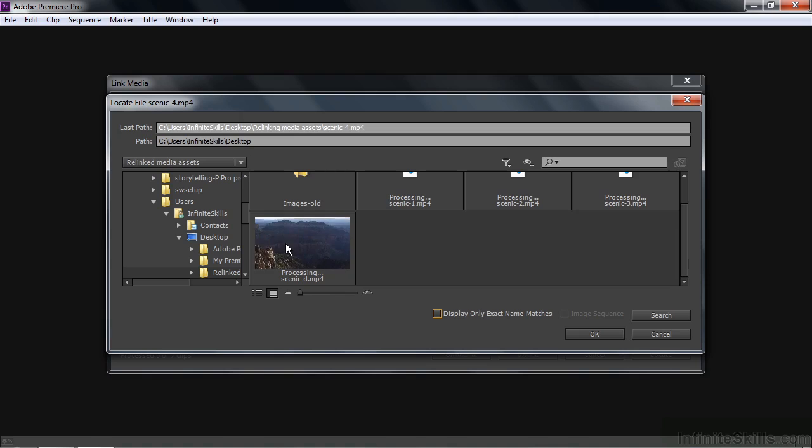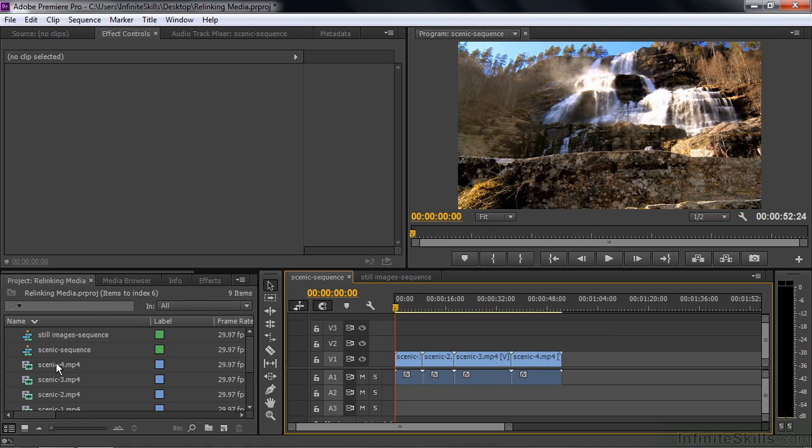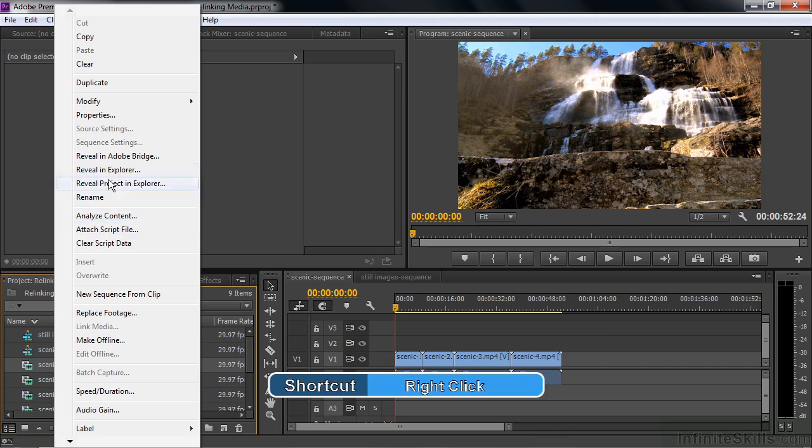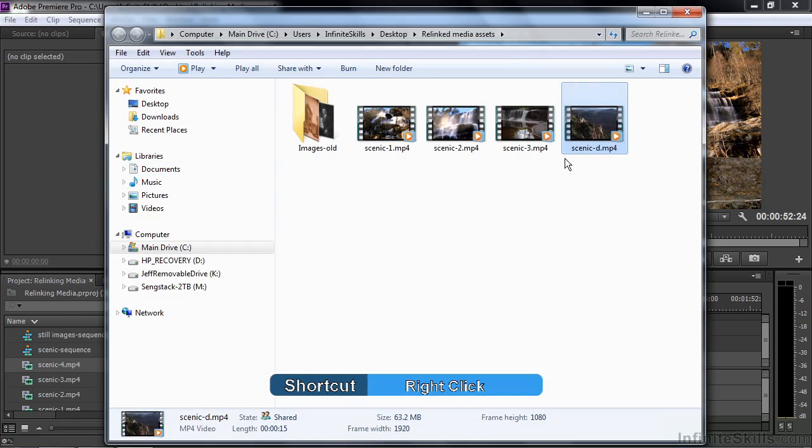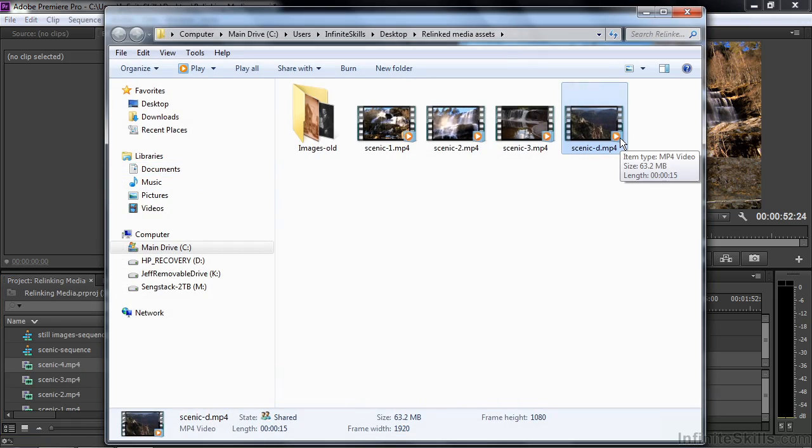It's cool that you get Hover Scrub here too, which is nice. But there it is. So I'm going to click on that to make it active. And click on OK. And now we're going to relink. It's going to be called Scenic 4 here because that's the clip name inside the project panel as opposed to the file name. I right-click on this and say Locate Media inside Explorer, Reveal in Explorer. There it is right there. So it does show you that it's Scenic D here as a file name, but it's Scenic 4 as far as a clip name here in the project.